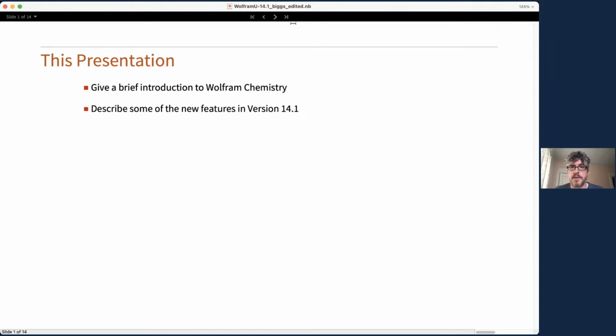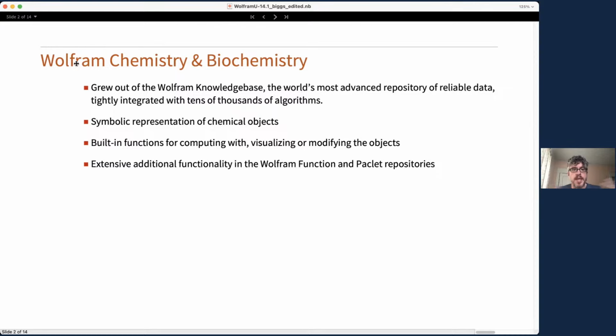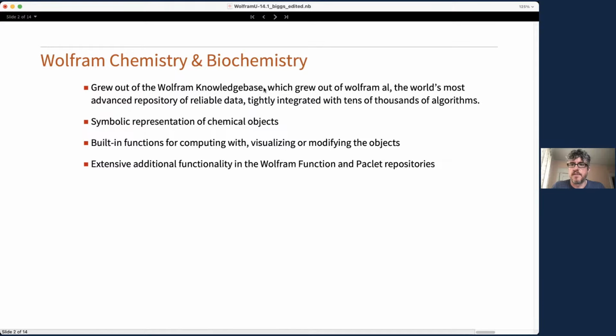So Wolfram chemistry grew out of the Wolfram Knowledge Base, which in turn grew out of Wolfram Alpha. And so it's the world's most advanced repository of reliable data, tightly integrated with tens of thousands of algorithms.